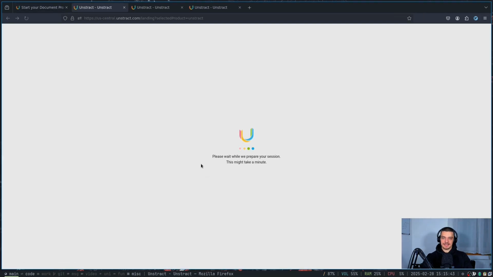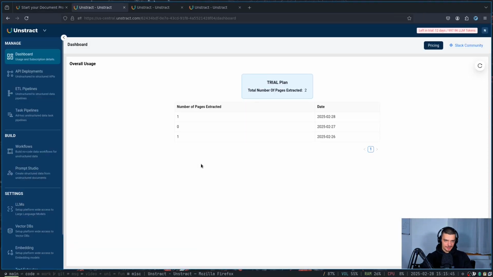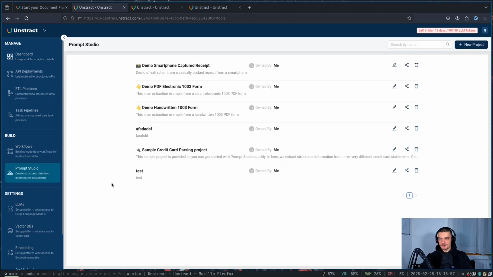And Unstract is open source. LLMWhisperer is not. So LLMWhisperer is their proprietary approach for extracting the structured information. But Unstract itself uses LLMWhisperer and is open source. So you can host it yourself, or you can use it here in the cloud.